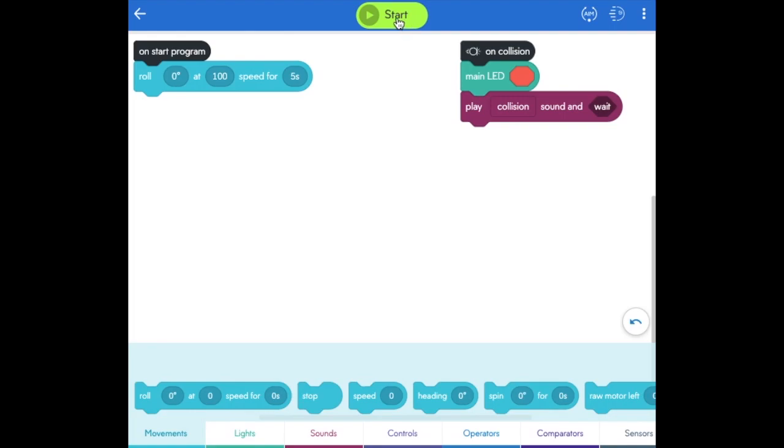Before we press start, don't forget to aim the Sphero Robot. Press start to run the code. The Sphero Robot will roll forward and collide, which will change its color and play a sound.